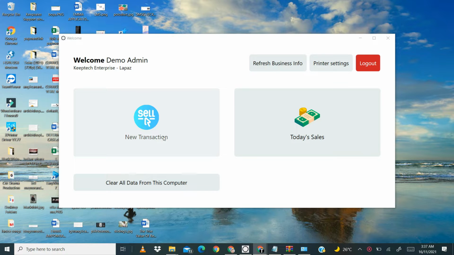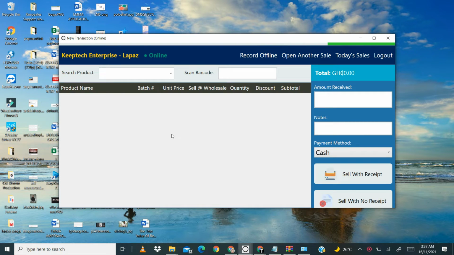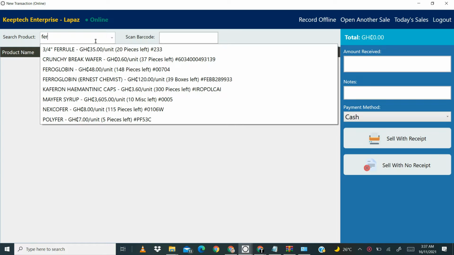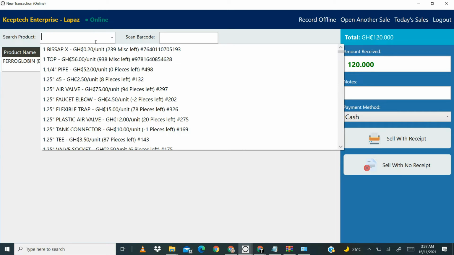Right, so you click on new transaction. New transaction is where the selling takes place. Okay, now it brings you here, to the new transaction page. All right, so let's maximize this, so we can have the full experience. Now let's select a couple of products that we are going to demonstrate with.